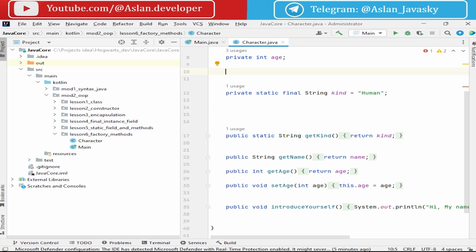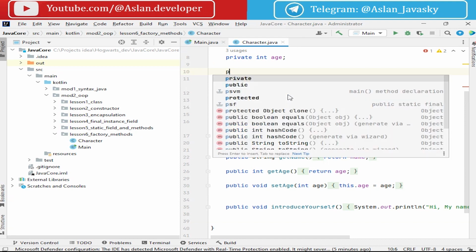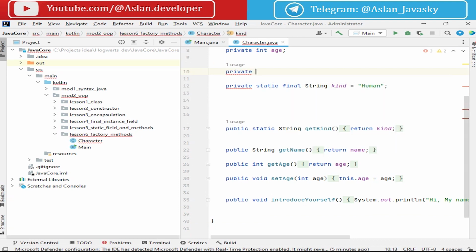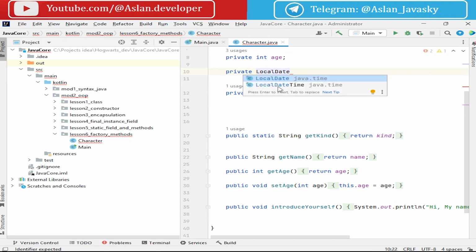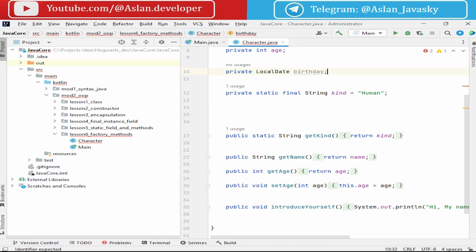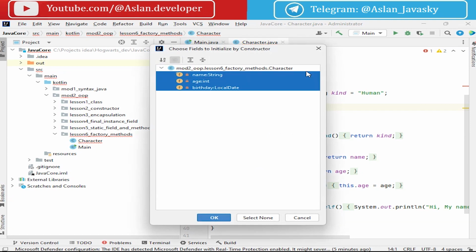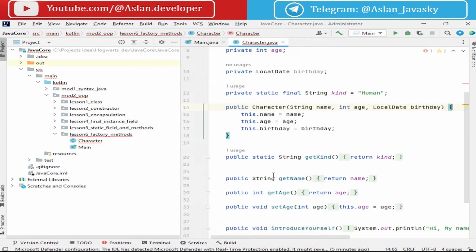Let's create a field of type LocalDate to hold the birthday. For this, we just write the access modifier private and the type LocalDate. This type is from the java.time package, and the name of this field is birthday. After this, we must create a constructor with name, age, and birthday.